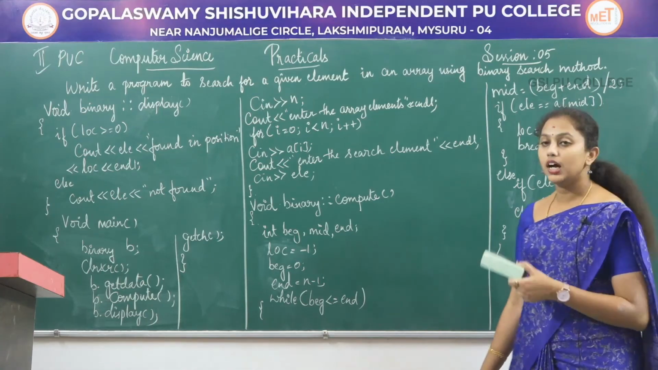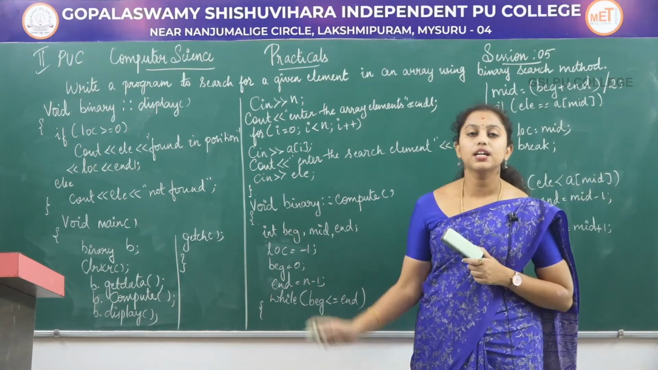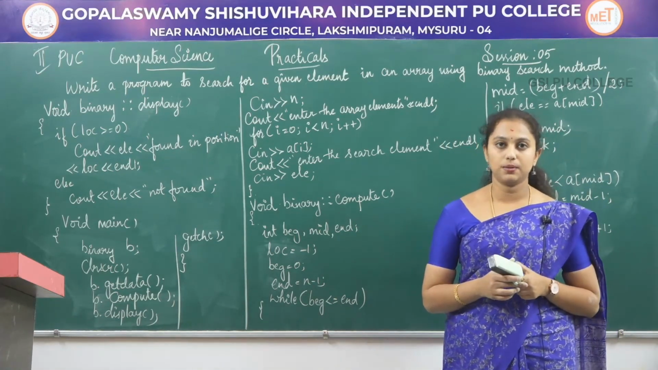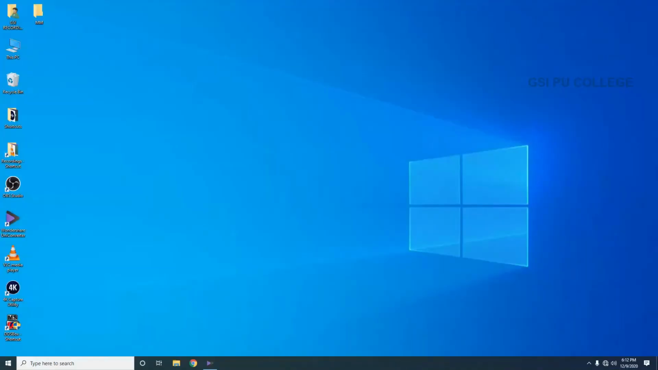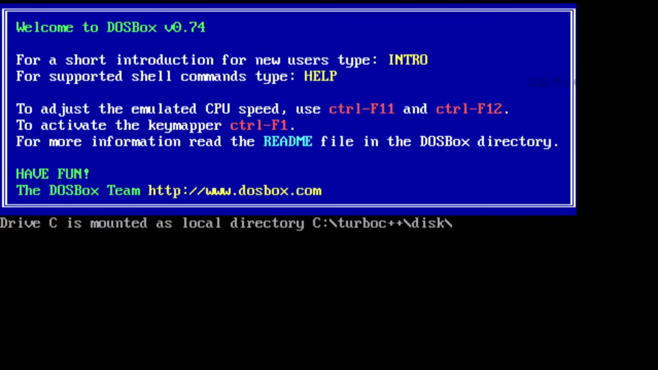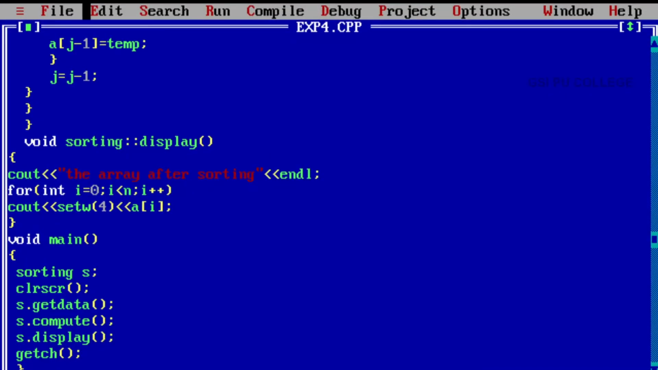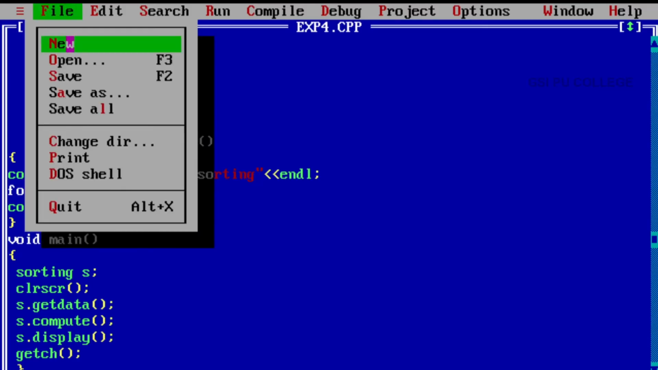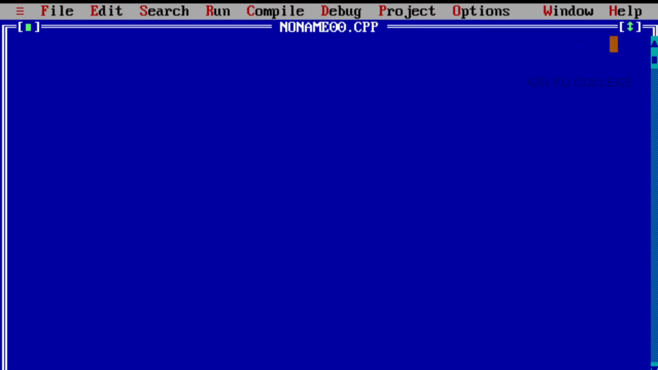So now let's see how to execute this program in Turbo C++. We are executing the binary search program. For that we have to open MS-DOS. You will get a screen. Click on File, New option. You will get a screen. So here I am going to type the C++ program. The first section is the documentation section. So here I am going to type the program name.